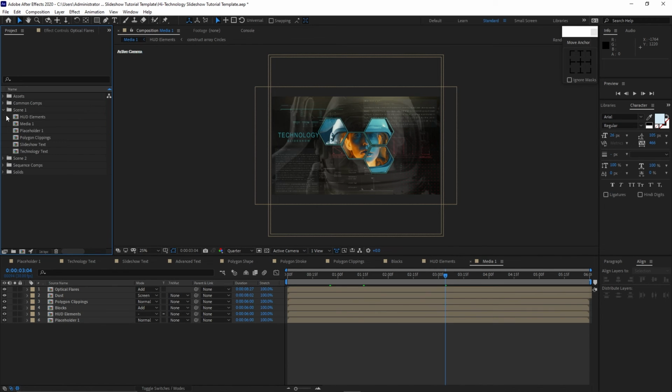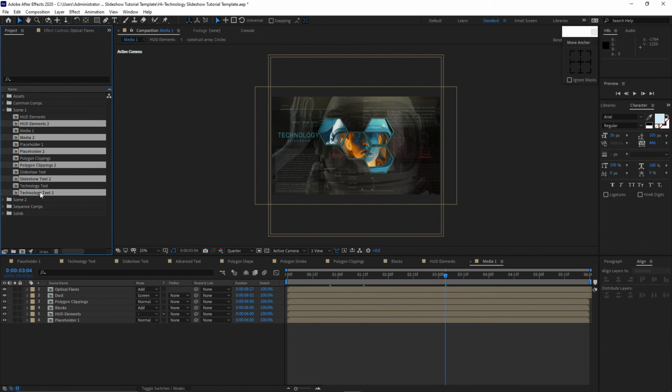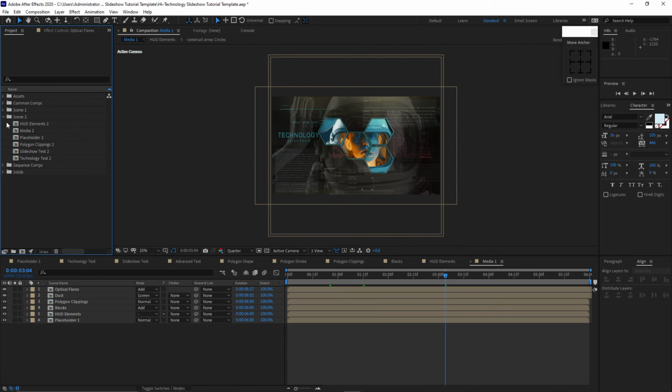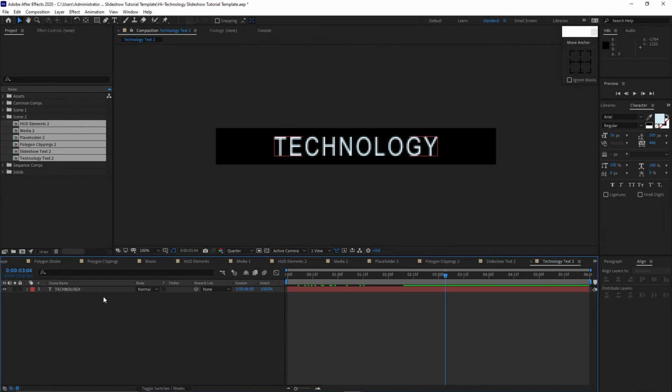Open scene 1 folder, highlight all these compositions, go to edit and duplicate it. Drag the duplicated compositions to the scene 2 folder. Highlight all these compositions, double click it to open it up. Delete some of these compositions so that I will have more room to work at.